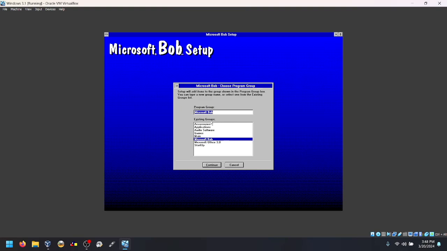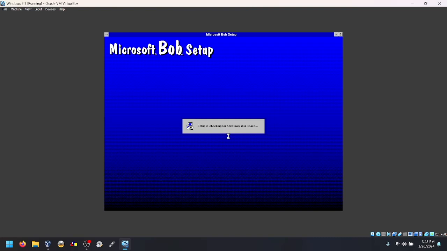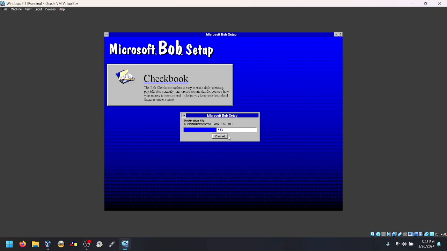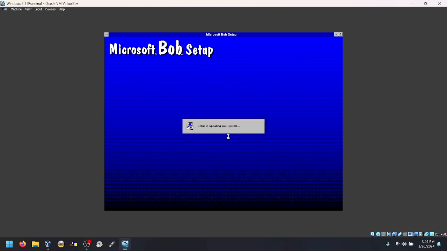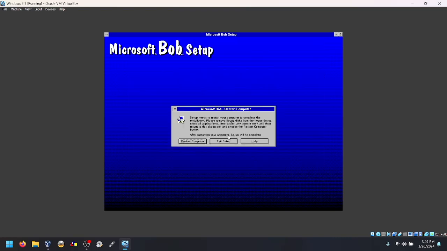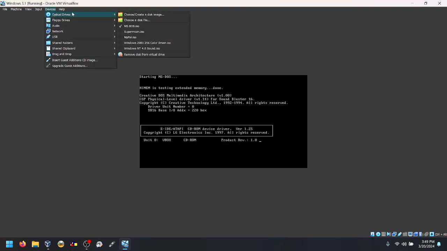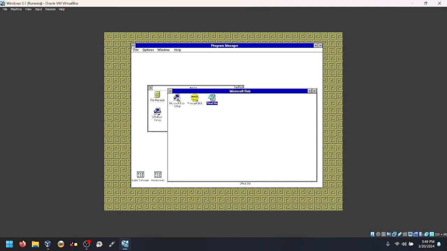Choose program group. We'll leave it at Microsoft Bob. No. Setup is checking for necessary disk space. Setup is updating your system. Okay, it needs to restart. We're just gonna restart. And now we're just booting up again. Just gonna take it out and boot it. There we go.